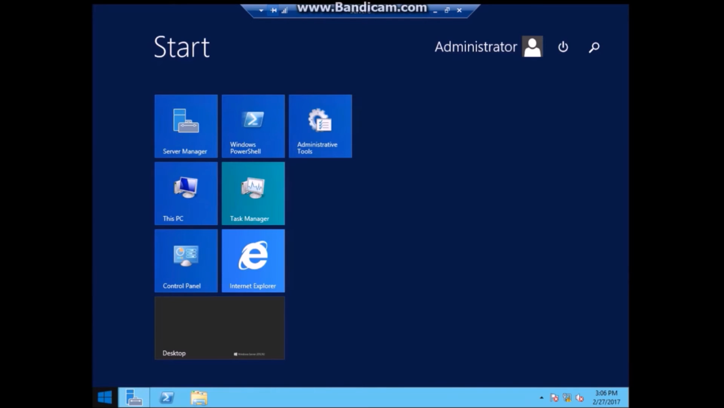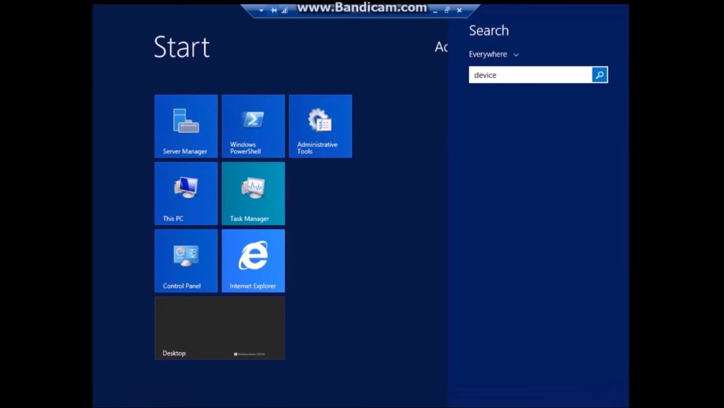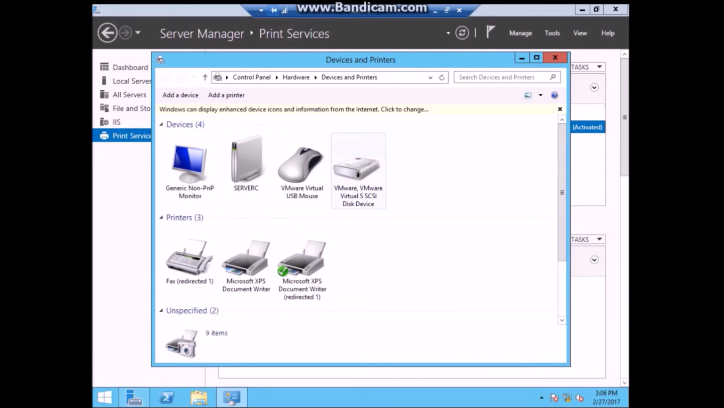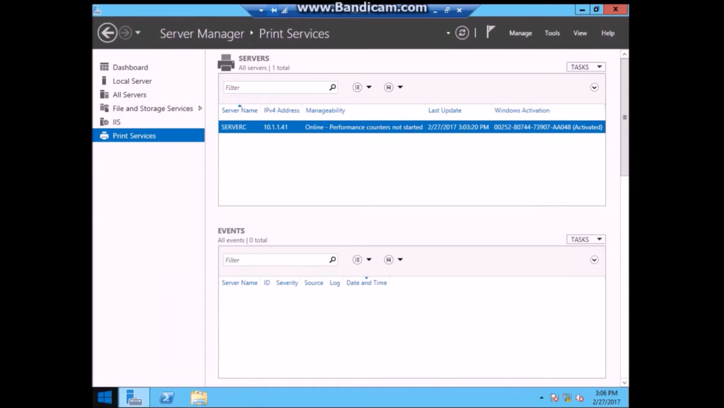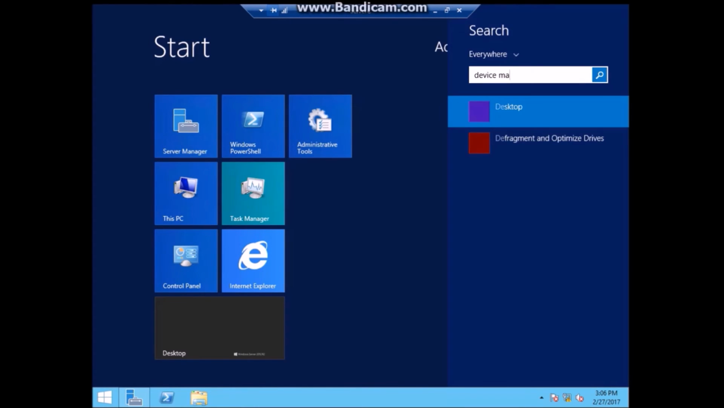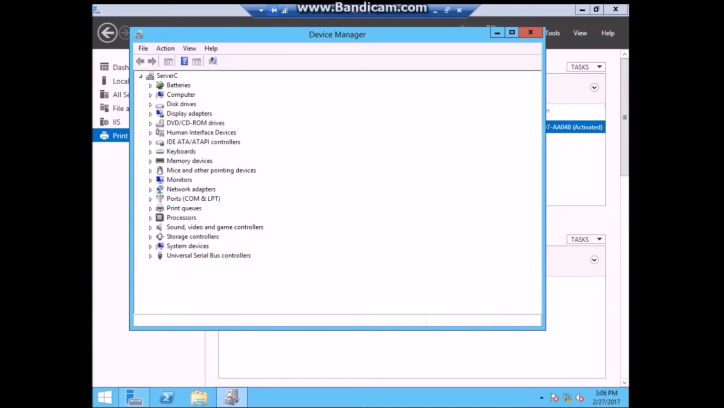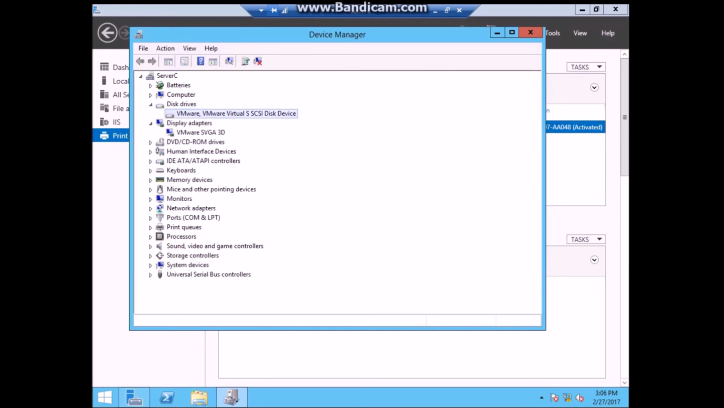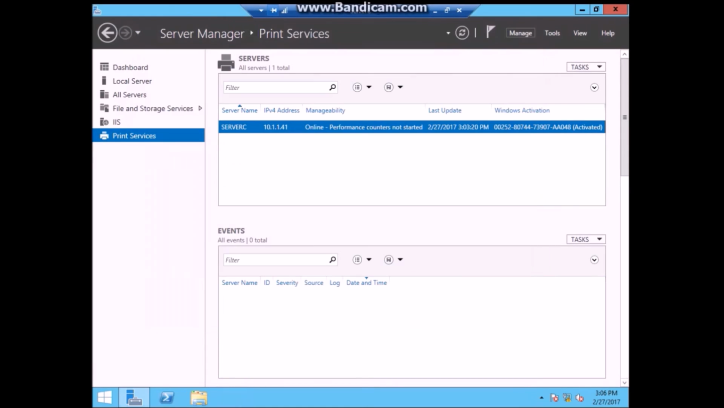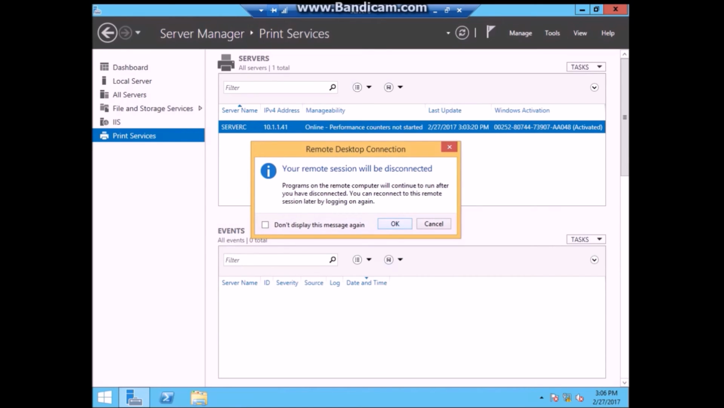So I'm going to go into Device Manager. You will be able to see that I am looking at the Device Manager for Server C, so I can see all the devices that are on this server. I can do that from Workstation A. I'm going to go ahead and disconnect this connection and go back to Server Manager and right-click Server C.